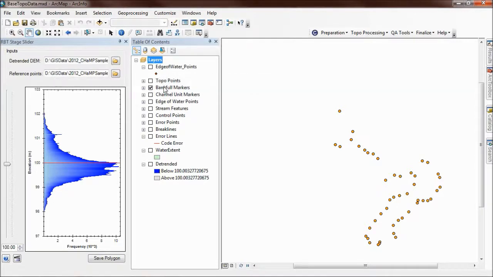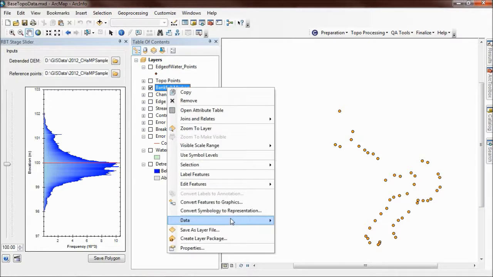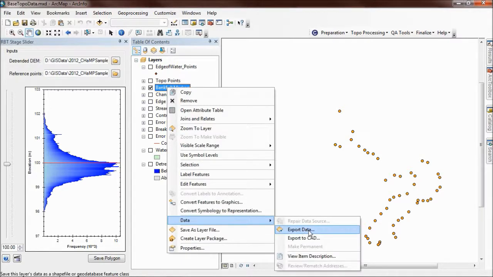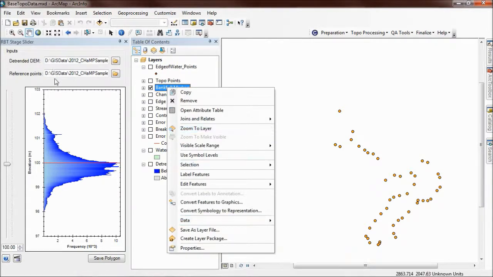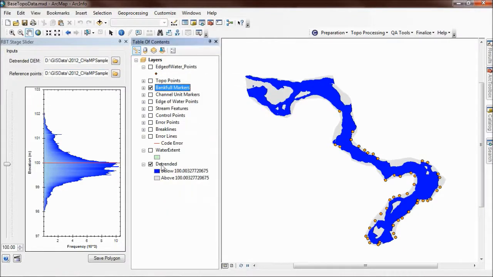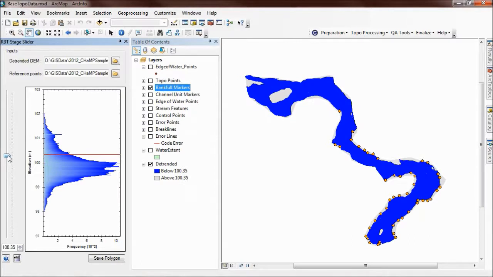If you want to, you can save out those Bankfull markers by right-clicking on it, go Data, Export Data, save them to a feature class, and then you can use them in exactly the same way as your reference points for the slider. But in this case, what I'm going to do is I'm just going to turn back on the DM and just flood the channel more until I get up to that Bankfull level.